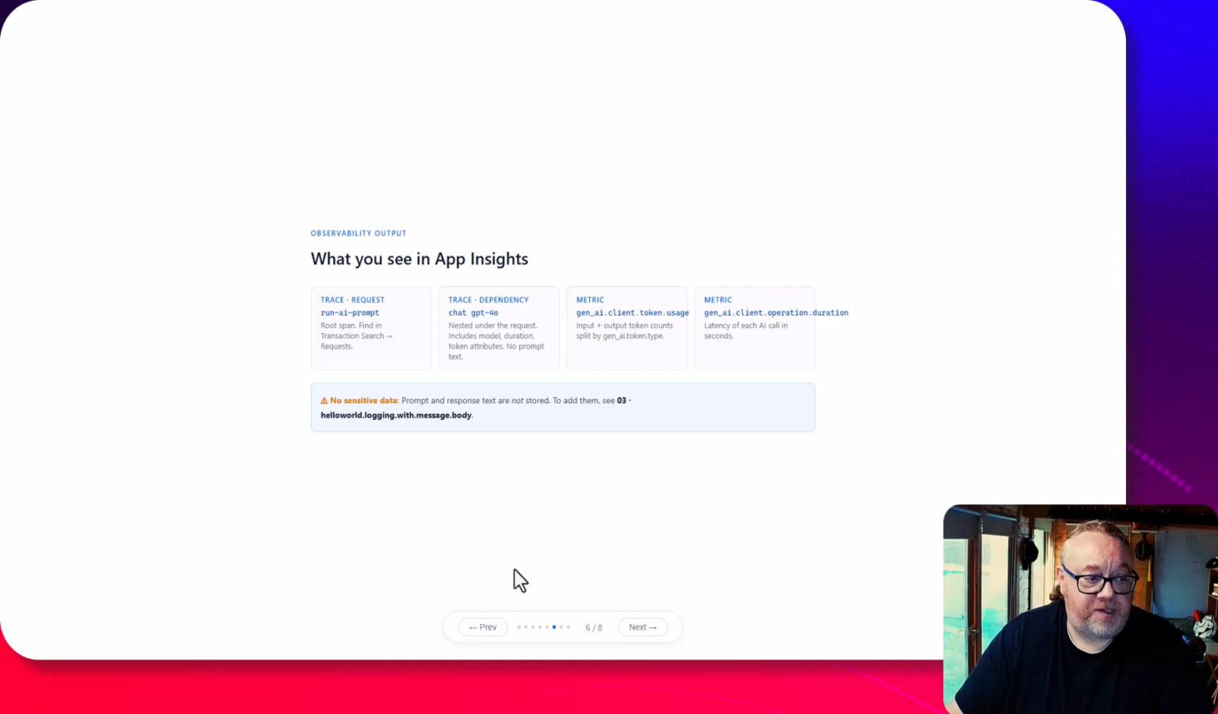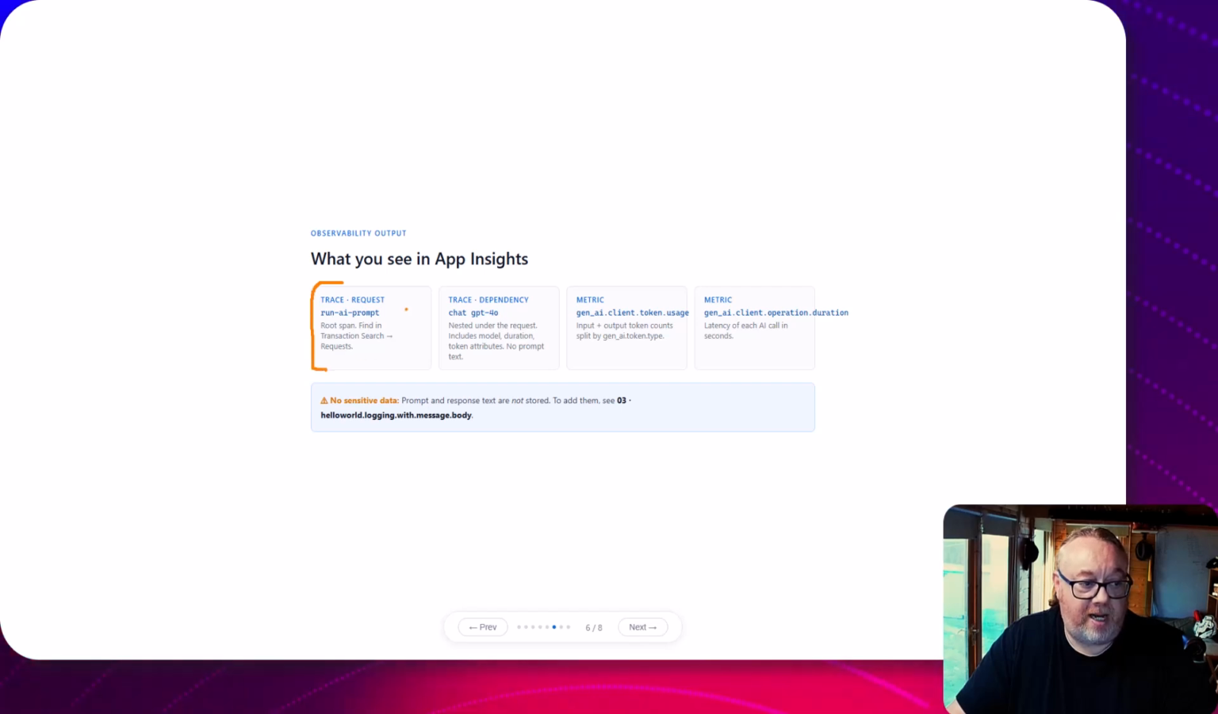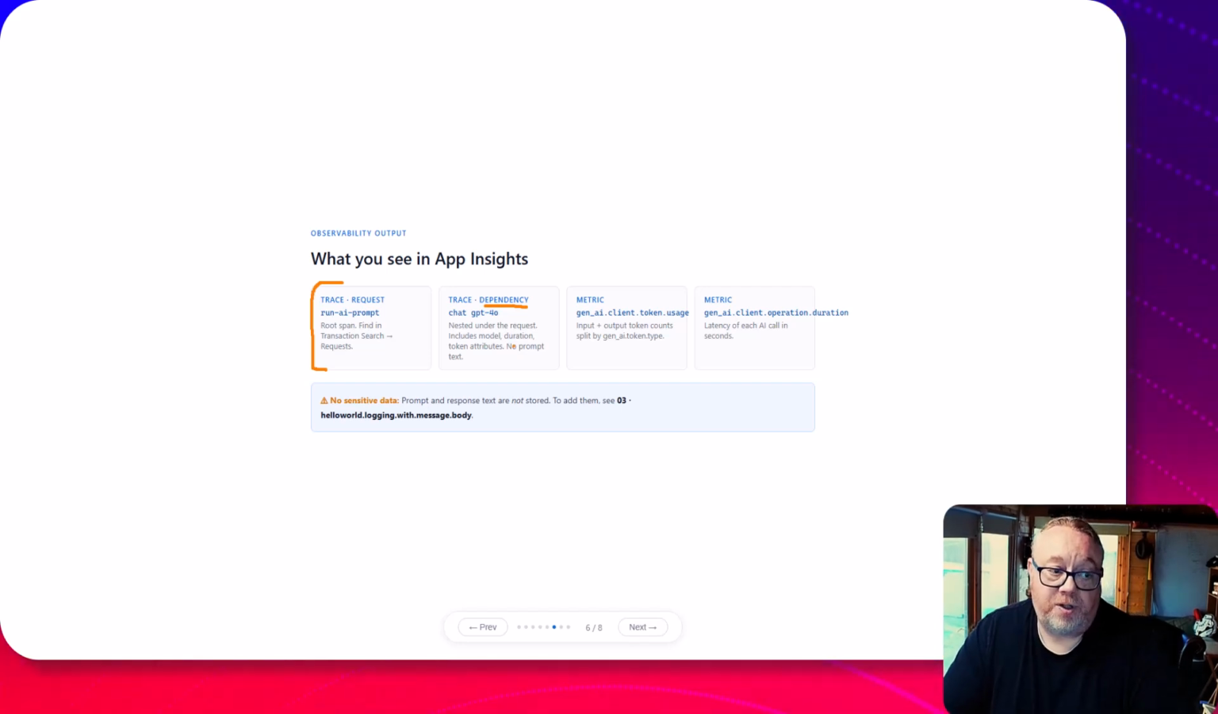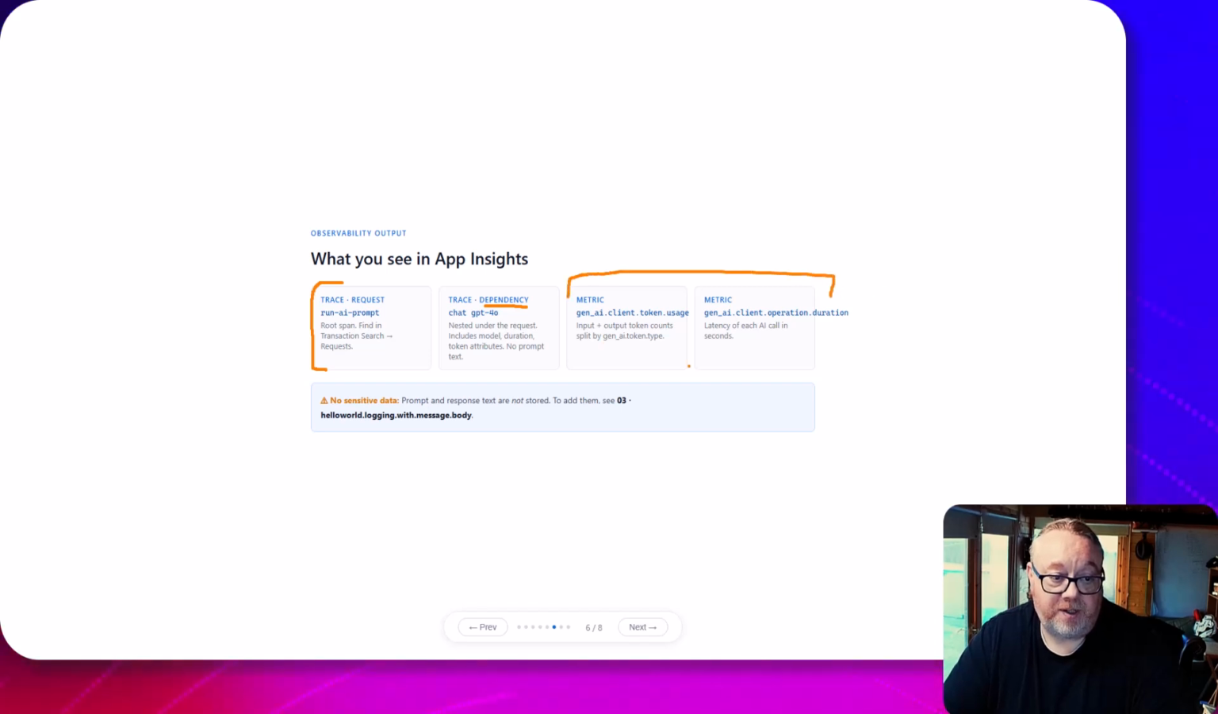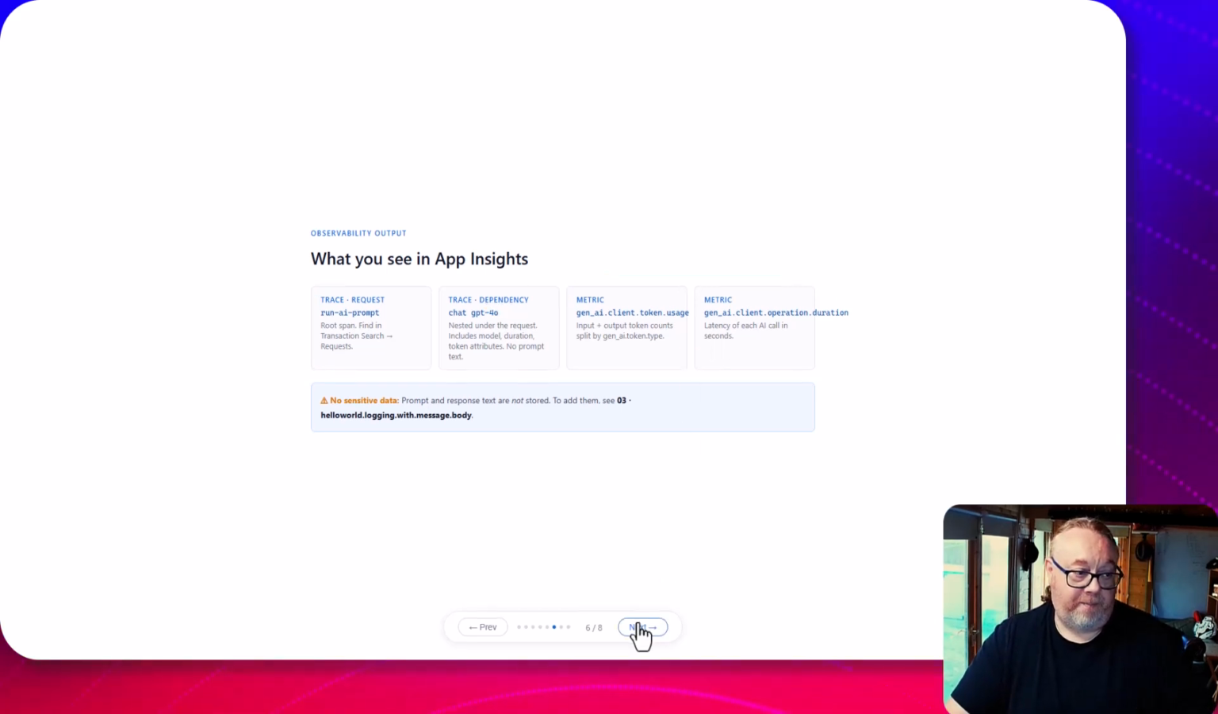Now, what do we actually see in App Insights? There's going to be a few things. The first one is the custom request that I created is going to appear as a request event. The stuff that the out of the box SDK is going to create is going to appear as dependencies. So we'll see a dependency for the call out to OpenAI, but it'll also record some metrics. So in the metric logs, you'll see some stuff getting recorded by the SDK as well.